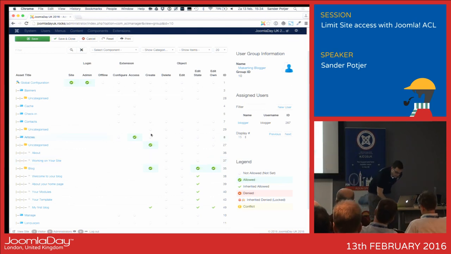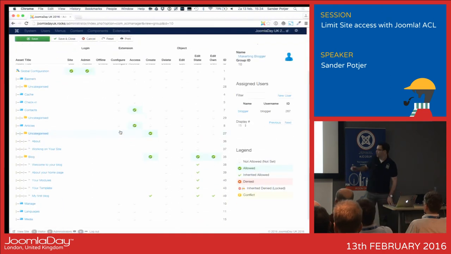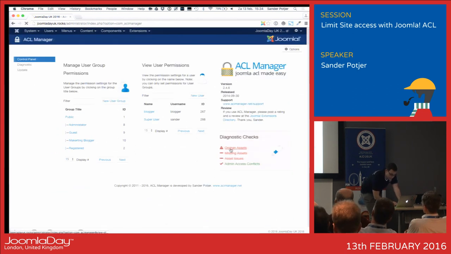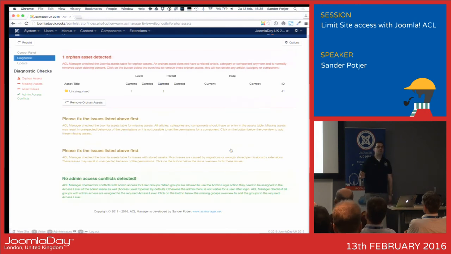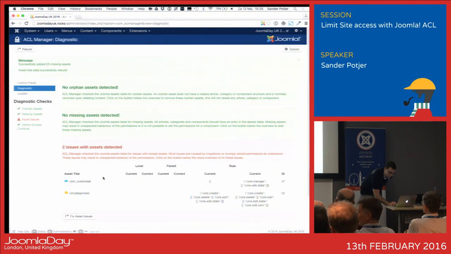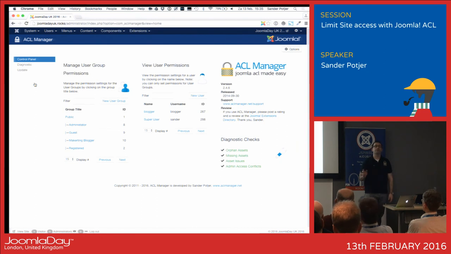So when I would like to allow access to the contacts as well, I allow it, save it, and there's the other screen. So ACL Manager is making use of the Joomla core ACL system, but making it visually in a different way. Another aspect is that it can detect issues with your website. Quite often with migrated websites, the asset table gets pretty messed up. So with a couple clicks, you can review those items and solve them, and then you're pretty sure that everything is properly set up in your database.